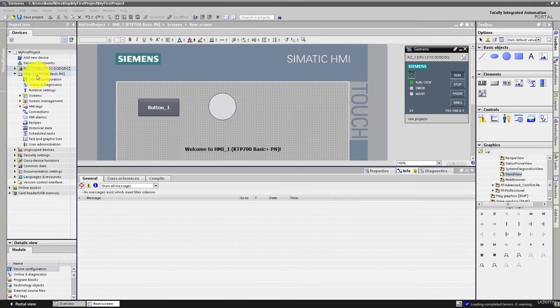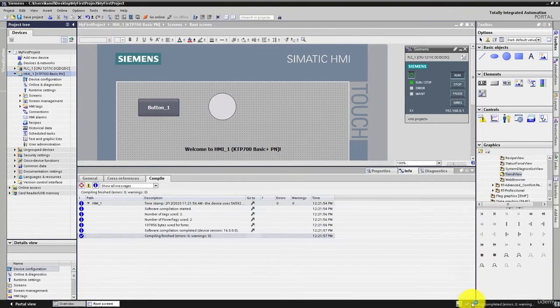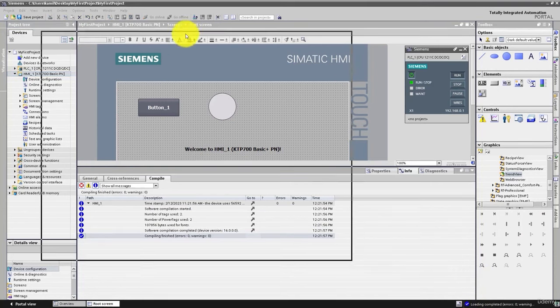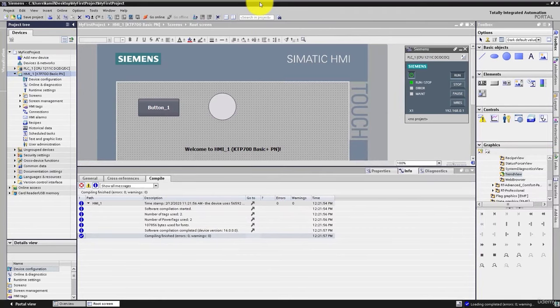Now you have to activate the HMI panel simulator. To do this, you have to click on the project tree on this tab and click Start Simulation. Now the compilation is on and your HMI panel runtime simulator is on. Okay, let's rearrange our windows layout.